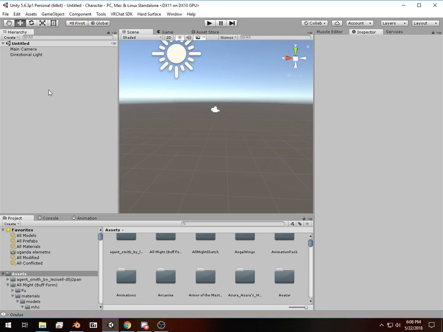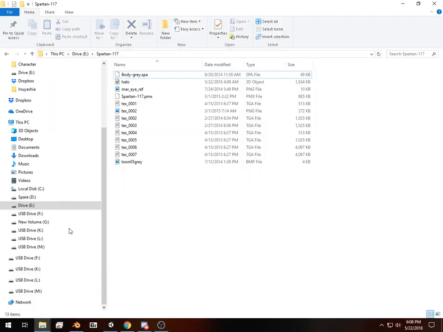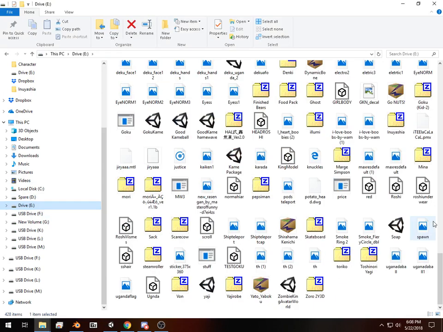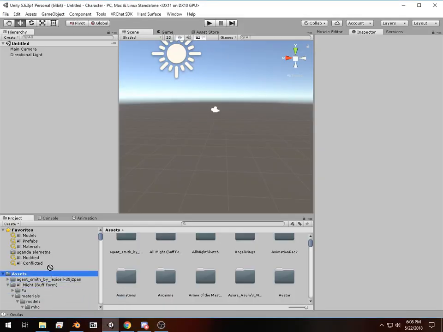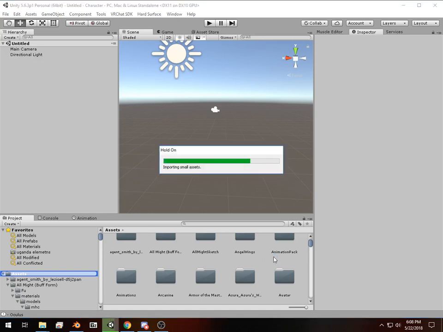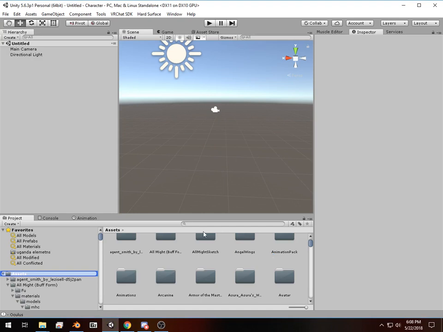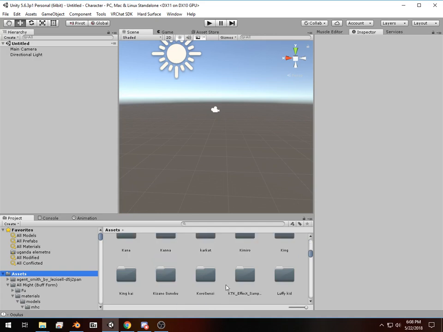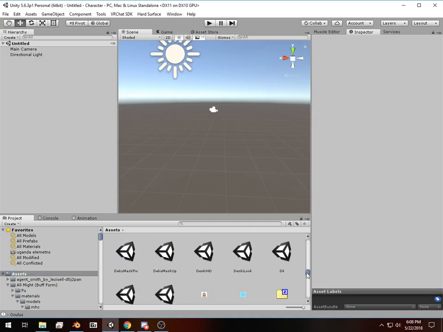So now that I'm logged in, I'm going to go ahead and import my character now. So we go to this, find the character's location somewhere along our files, and we're just going to click and drag that into our assets folder. It could take a moment. And if a message appears up here asking you to import, click import. It's okay. It just means it wants to put the files into Unity.